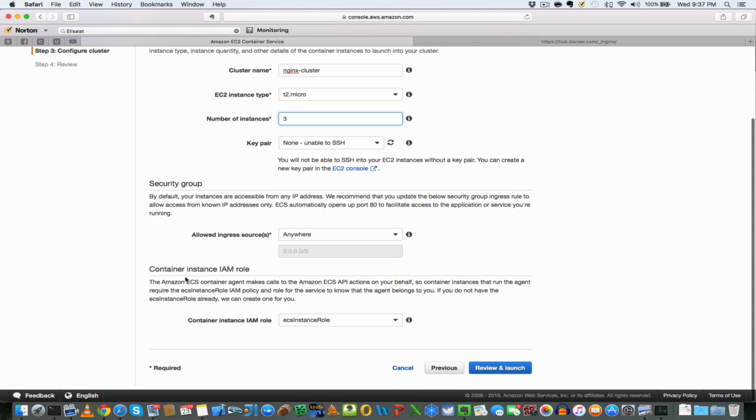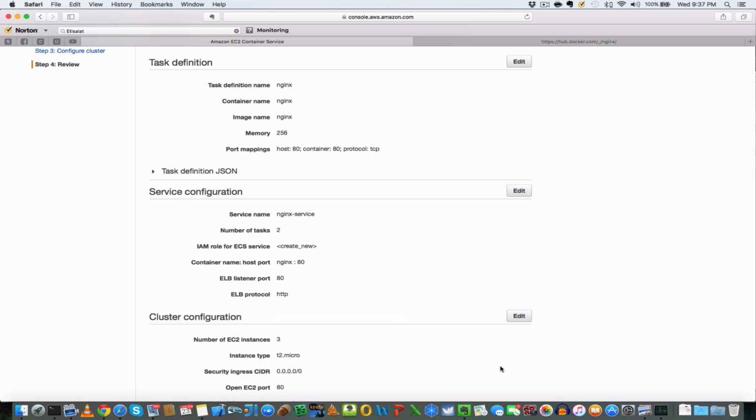And then finally, we need to set up the container instance IAM role. So the container instance itself, it's an EC2 instance, but it's a special one. The AMI that it's running has 2 additional pieces above and beyond the operating system. It has a Docker engine that'll run the Docker container, and it also has the ECS agent. And the ECS agent needs permissions to be able to talk back to the cluster, and that's what this role is for. So if you haven't done this before, it should just give you the option to create a new one, so I'll just take that. And when you're ready, press Review and Launch.